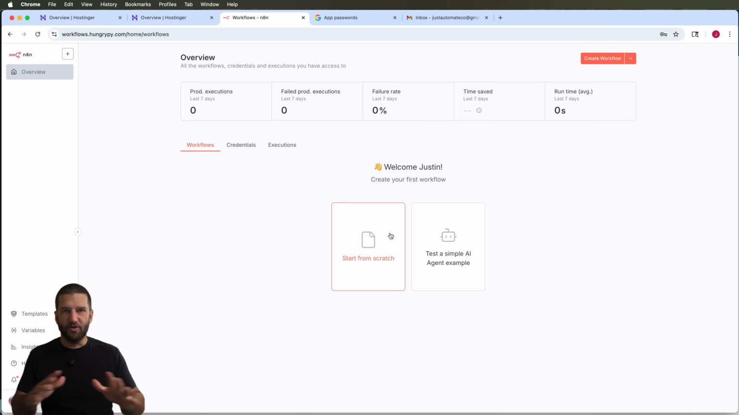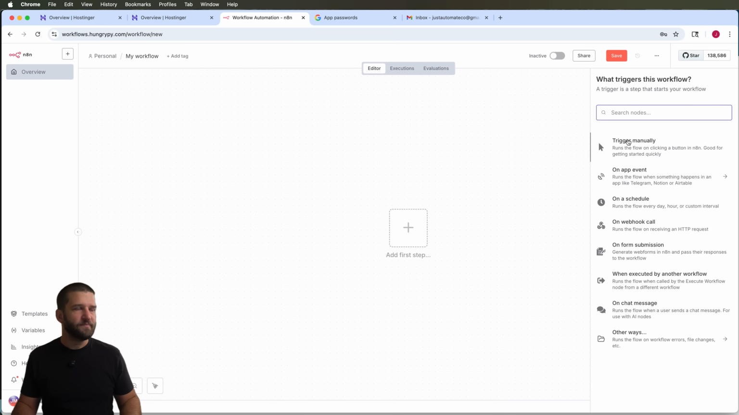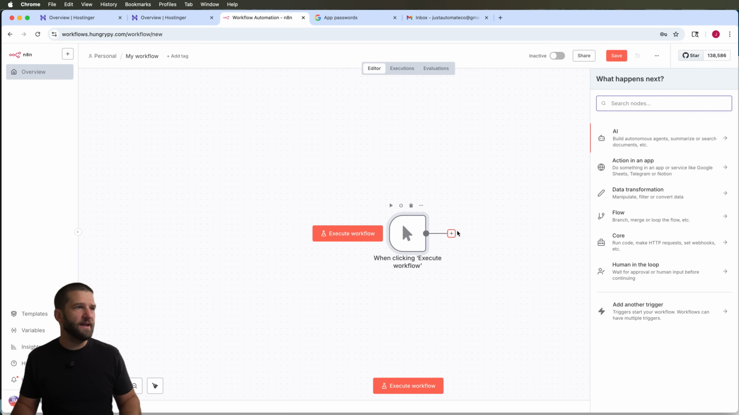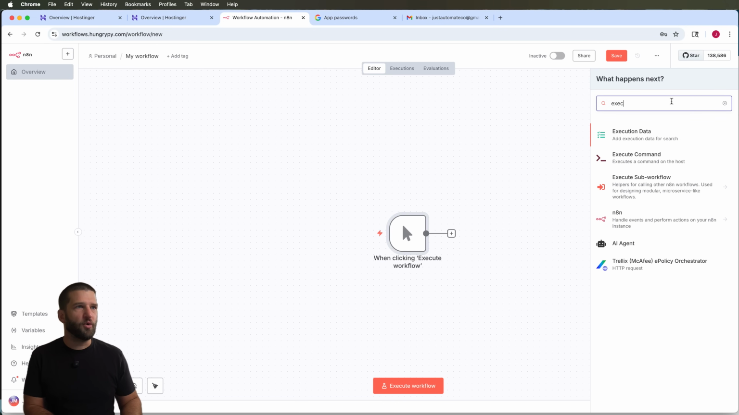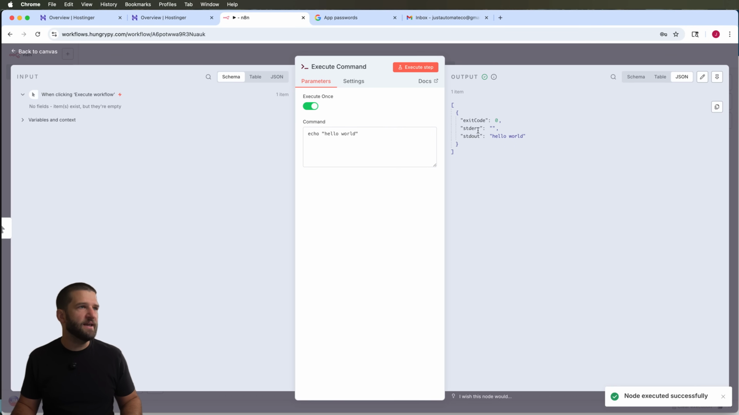Now, before I actually build out a workflow, I want to show you one of the major reasons to use the self-hosted instance itself. I'm going to trigger a workflow manually, and then look for execute command. This execute command, I can actually run on my local machine. So if I run, for instance, echo hello world and hit execute step, what I see here is the actual stdout, or really the terminal command output.